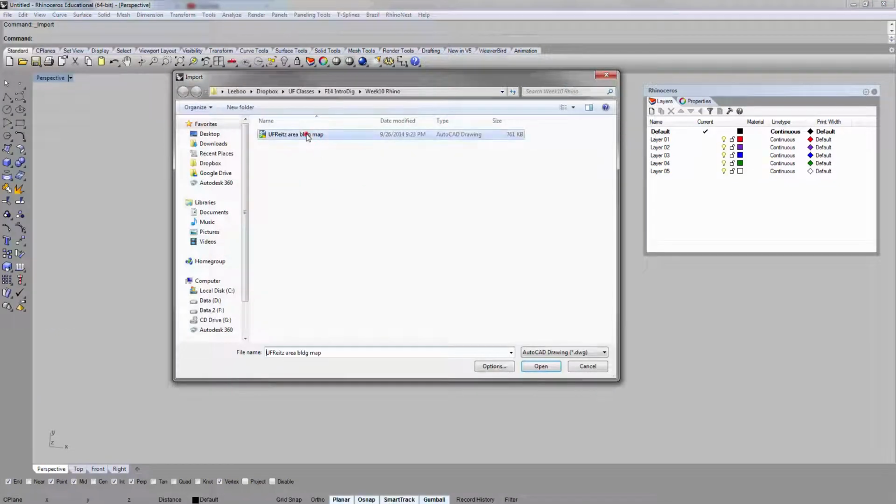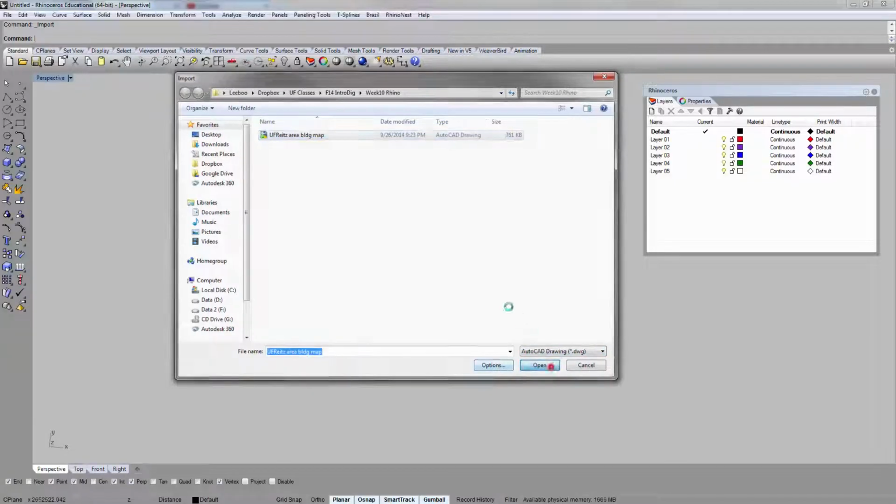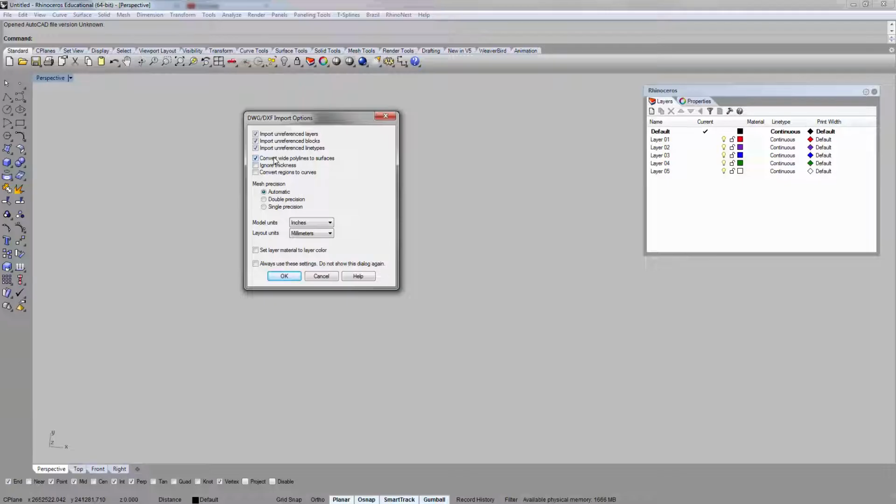So just navigate to wherever you have this file saved. It's a DWG, open. Make sure that this is unticked, okay? And you can ignore thickness as well. I just don't do that anyways. And just say okay.